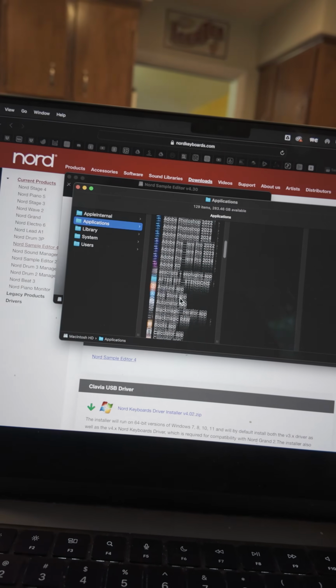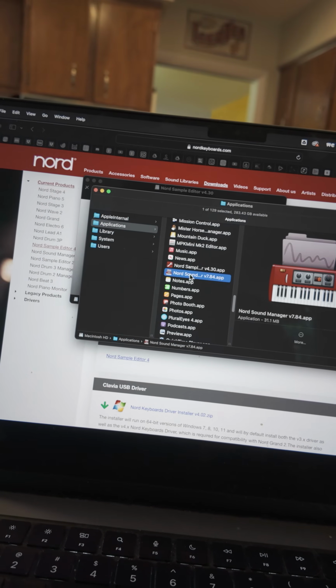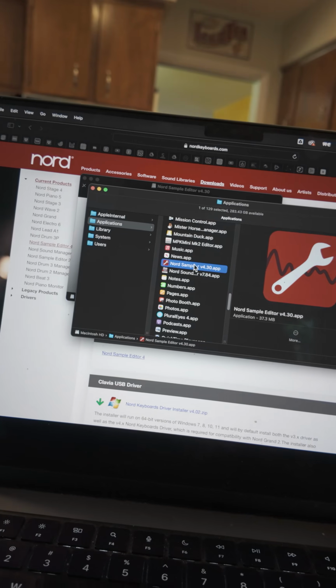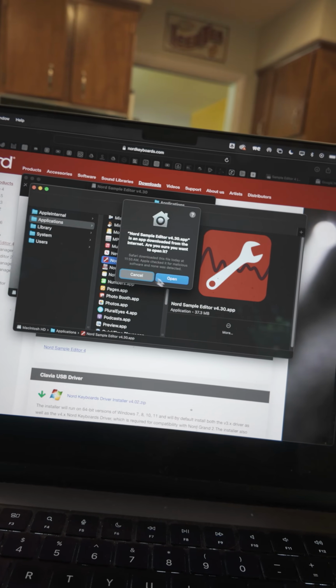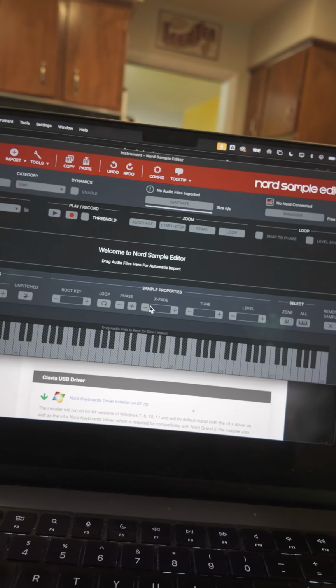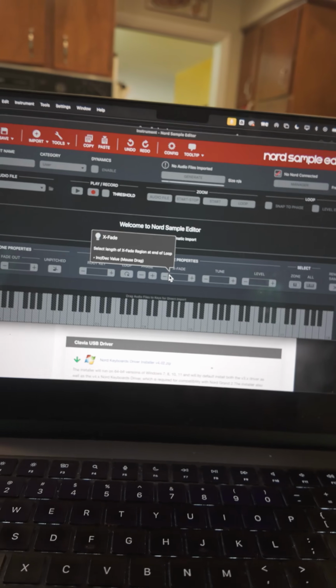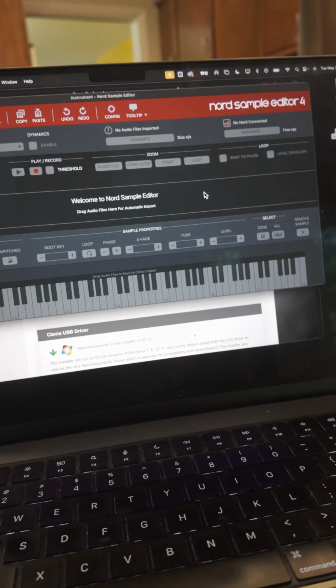All right, but now that we're in here, I am going to open up that NORD Sample Editor 4.30. And what's going to happen right now? Probably nothing. Let's see, open. It's blank. So what I've got to do is take you down to my dungeon, and we're going to plug this into my NORD Stage 4 and continue.